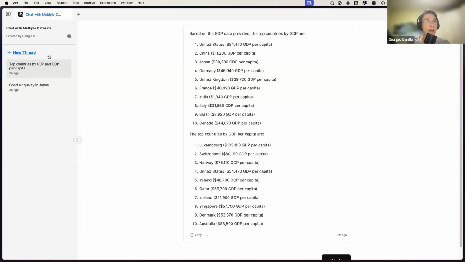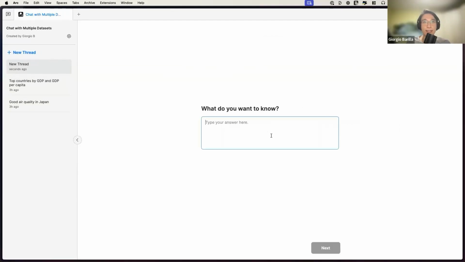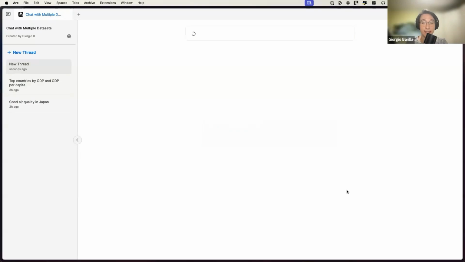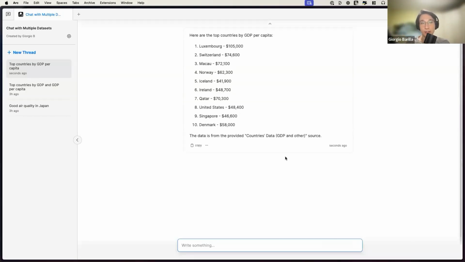So let's go in new thread. It's multiple data sets, and let's ask about top countries by GDP per capita. So this is going to query two data sources. It will query both air quality data and country data. But it's going to choose the snippets from the country data to provide this response, because obviously I asked something that's in that data set, not in the air quality data set. So I can click on next and chat with it.